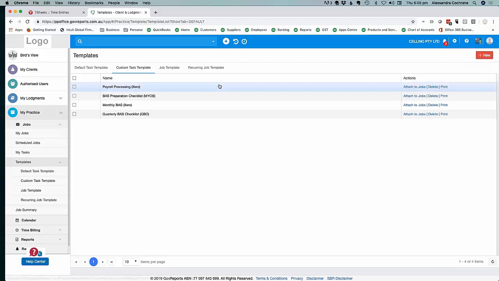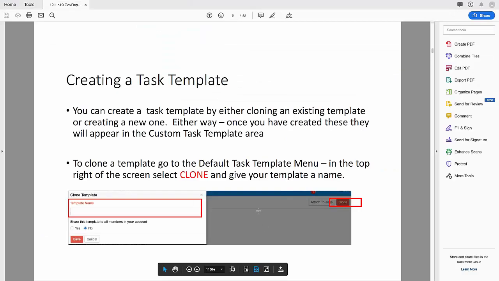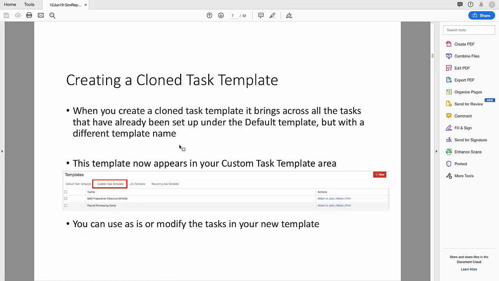So if I go to my custom task template, I can create that new one. Now we've done a webinar on this side of it before. We're going to focus a lot more here tonight on the STP, but I'm going to take you through briefly how we do this just as a refresher, and I'm going to use the screenshots to do that. So in here, if we go into the default task template and click on clone, then it brings across all the tasks you've already set up in the default template, but with a different template name.